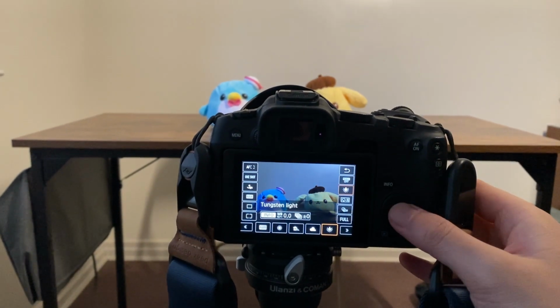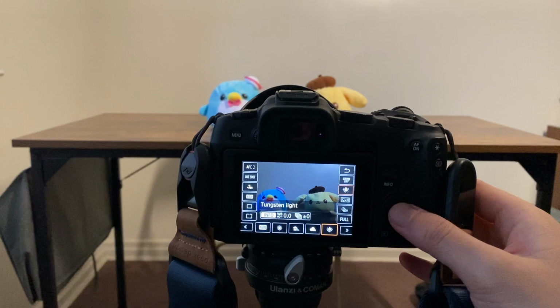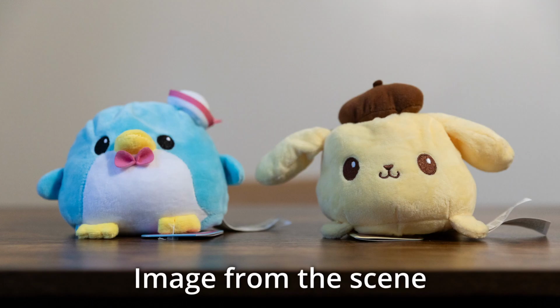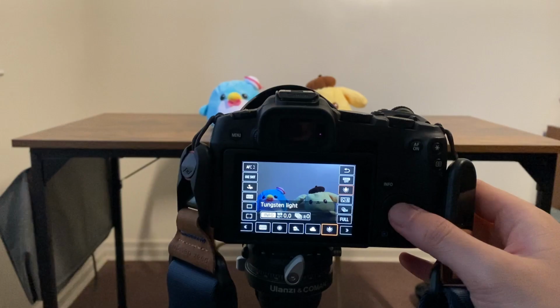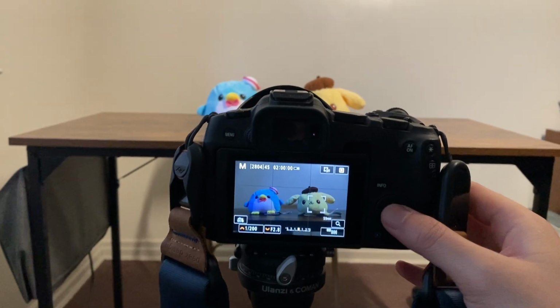Okay, pause. I realize in editing, the viewfinder screen looks really blue. You'll just have to take my word for this, but in real life, the viewfinder was not that blue. The image looks a lot more neutral and more balanced. The reason why it's so blue in the video is due to the auto white balance setting on my iPhone. Back to the video, the tungsten setting has a color temperature of around 3,200 Kelvin.